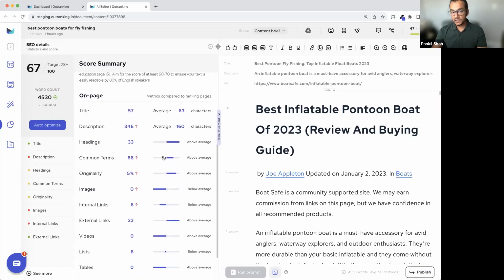You can see title, your outlines, your common terms are measured the most. Then it's originality, then images are measured third, right? And then it's external links. After that, it comes internal links, and then comes lists and videos. Videos are weighted a little higher than lists and tables. That adds a lot of uniqueness if you have a good video. So having a video is strongly advised. It'll improve your score by a few percent.